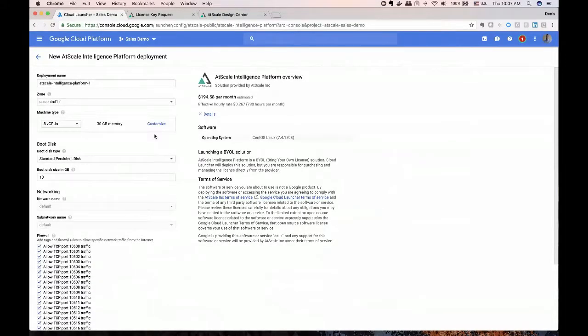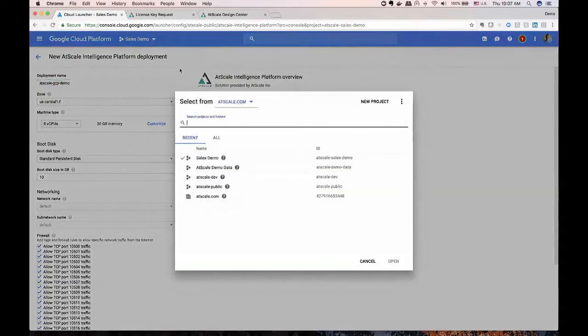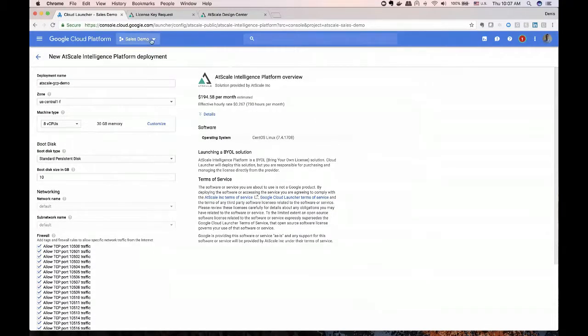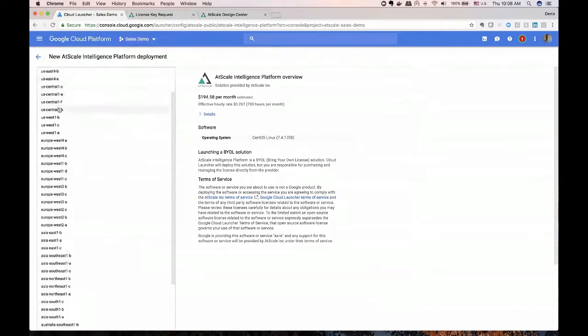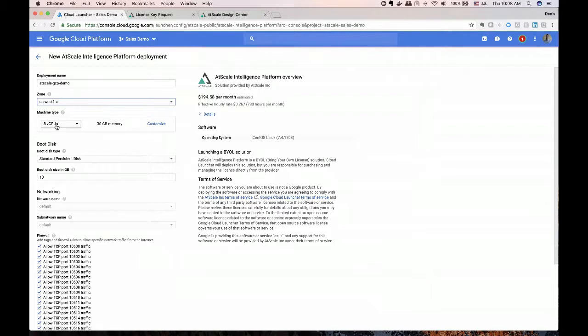So this is the provisioning process at this point, and it's going to bring you up with a deployment name. For this case, I'm going to use at scale GCP demo. And it's really important for the participants to understand that you have to have a project in which you have permissions to actually deploy resources. So I'm going to select a region. The machine type should be sufficient here, and the disk size as well.